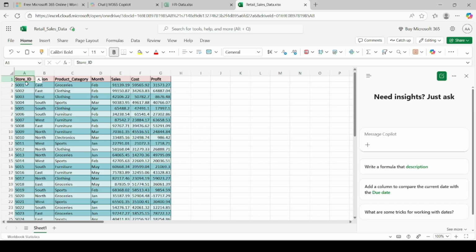In this lecture, we will look at how to create charts and visuals. I have retail sales data which has store ID, region like east, west, north, south, product categories like groceries, clothing, sports, furniture, etc. And it has sales data for every month and the cost along with the profit. Now say that I want to create a bar chart showing total sales by region for Q1.